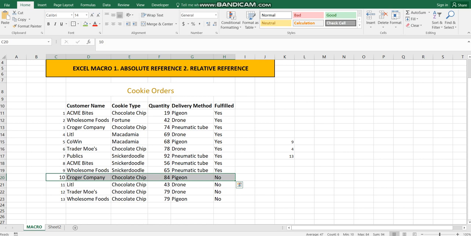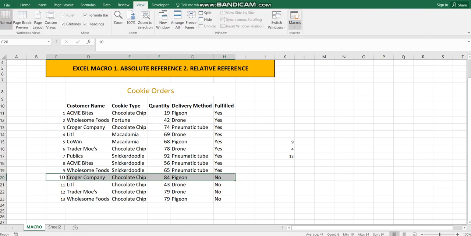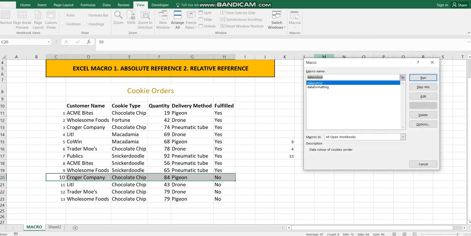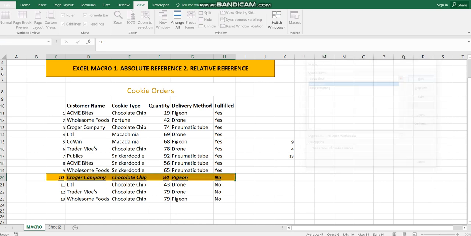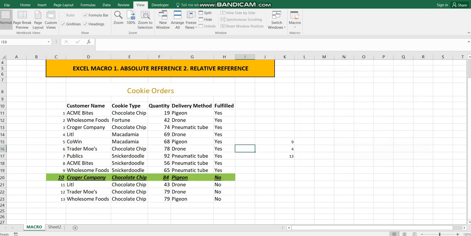So the first way to use this is, number one, you go to view, click your macro, select your word view macro. So the name is what, data color. Click your data color, then you run. You see the tags have been delivered.